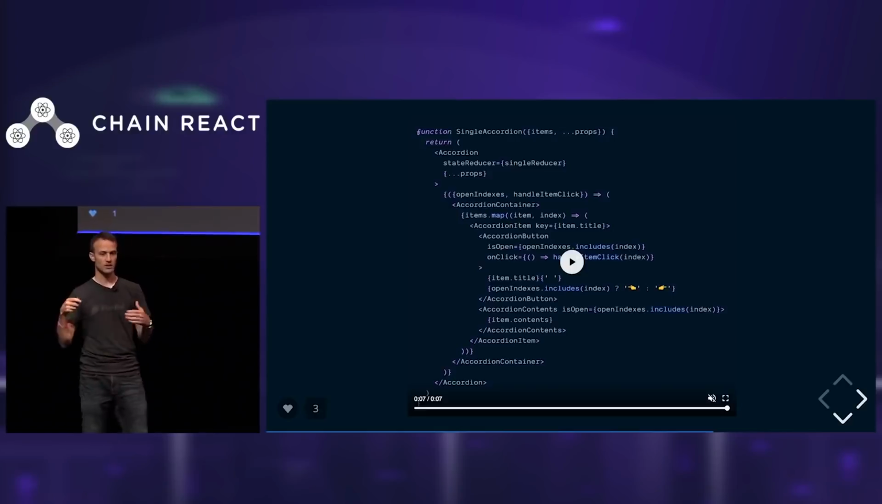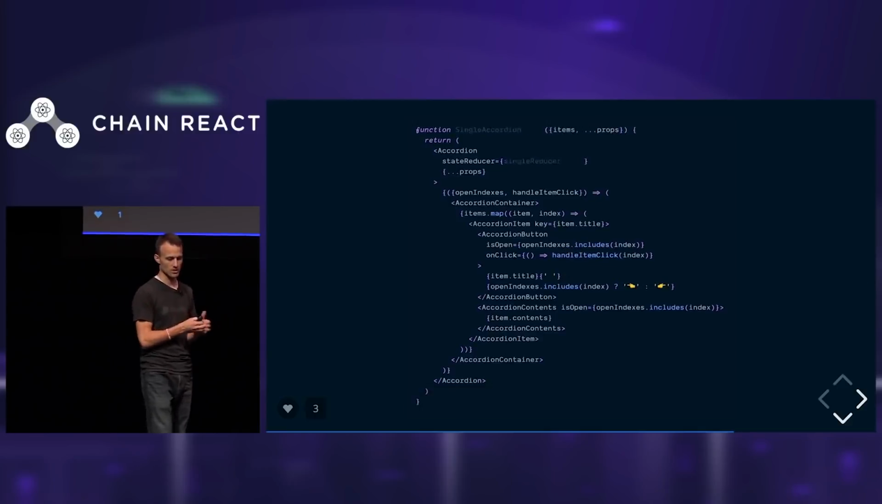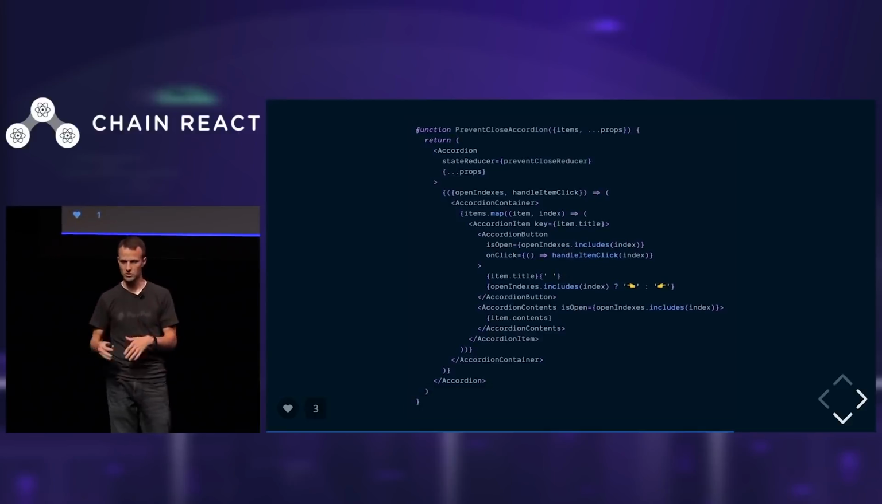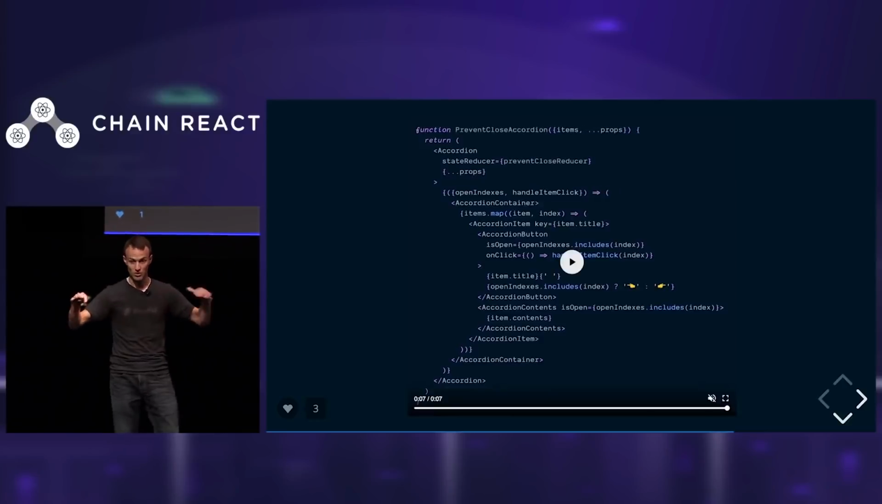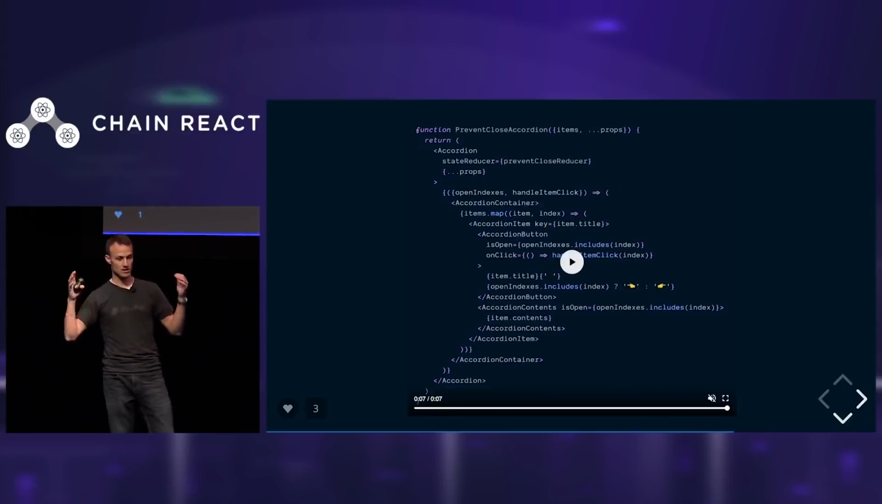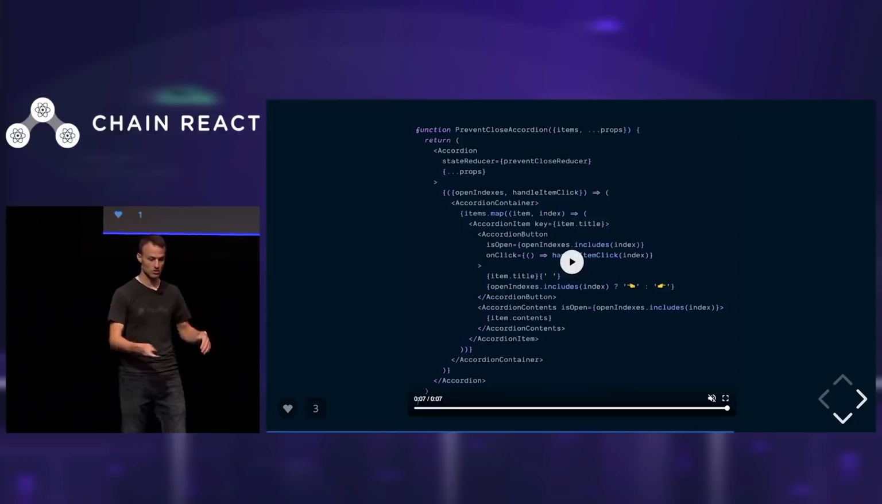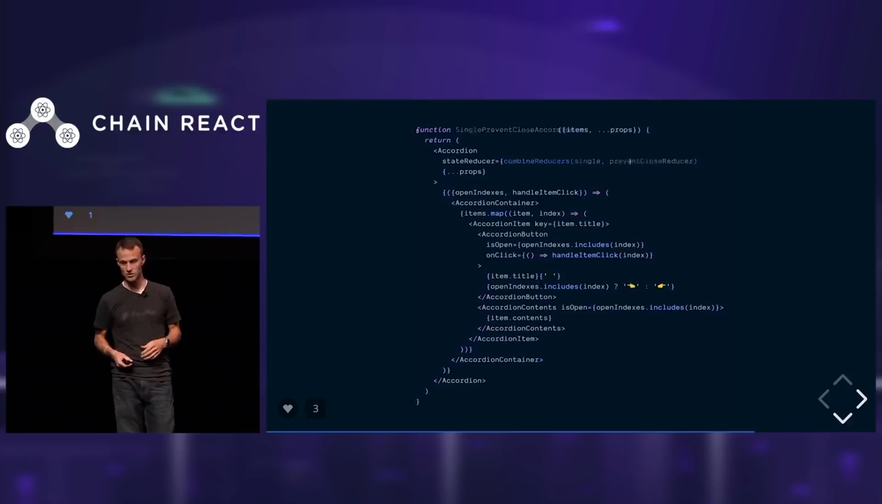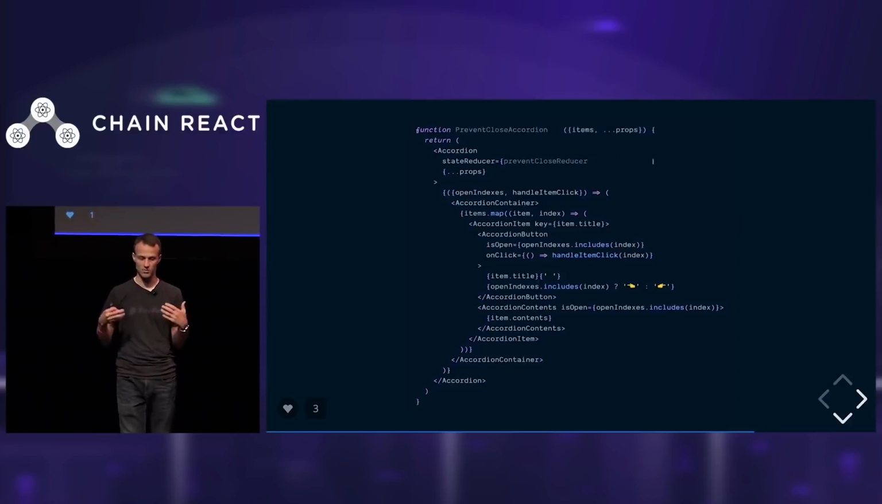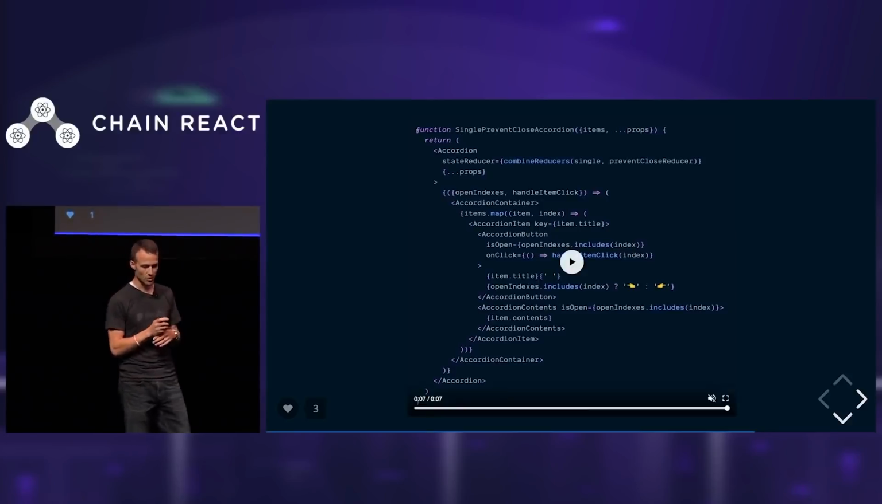And then somebody says, well, that single reducer isn't doing what I want. I want to prevent clicks. And so you say, OK, yeah, just swap that single reducer for the prevent close reducer, and now you're set. And then that person comes and says, I want both. Can I have both? And you say, yes. You write this 10-line combine reducers function, and you can combine the prevent close and single reducers together to get that state behavior. Cool.